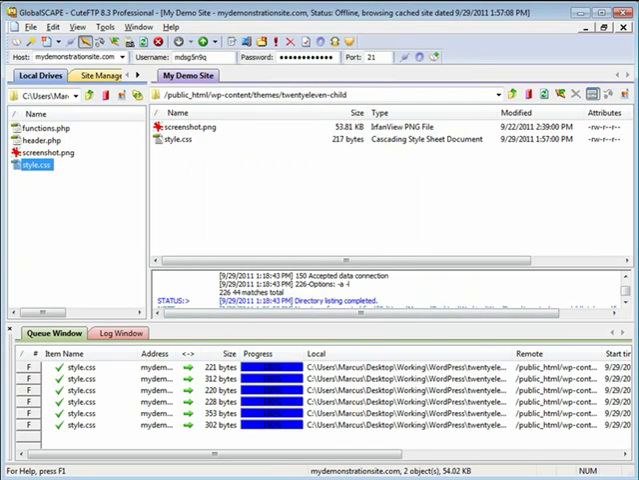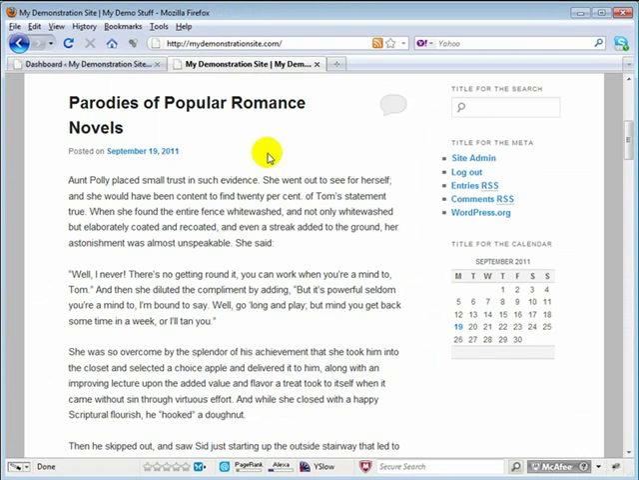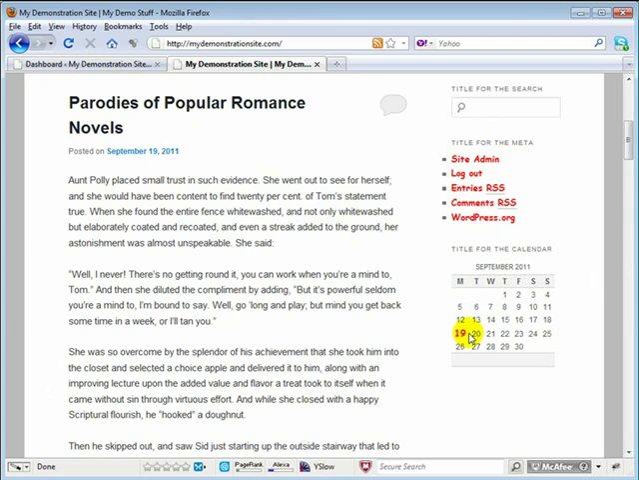And come on back to our browser and take a look by refreshing our page, and there you go. You see even down here in the calendar it was affected whenever we changed the font style, font size, and font color.